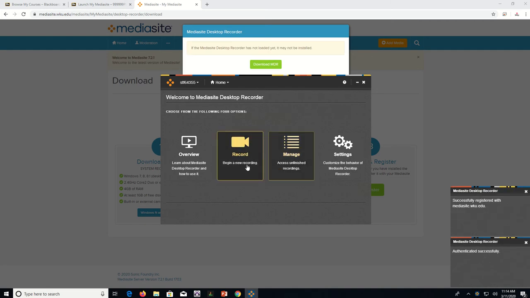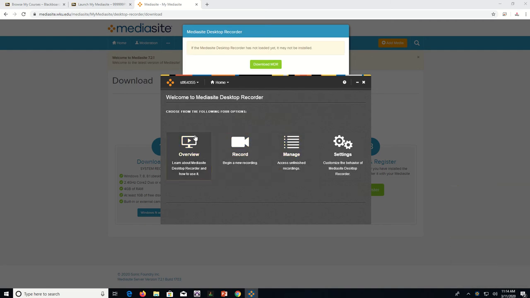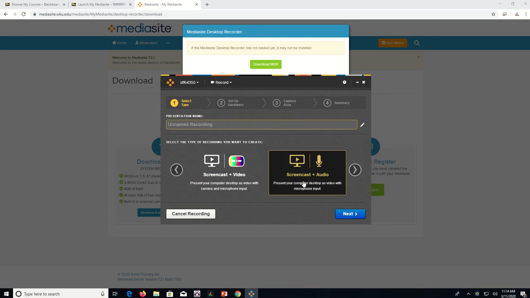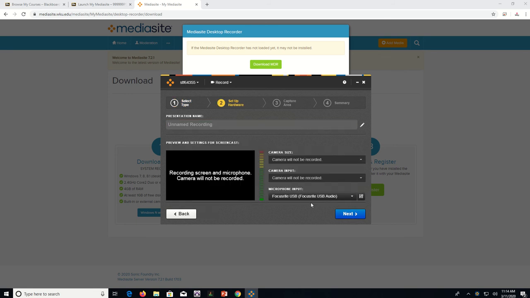Okay, so this is the Mediasite desktop recorder. So there are some options if you want to click on the overview. Once you do this on your own, you can do that. For now, we're going to walk through the recording process. So you'll hit record. And typically we do screencast and audio, or you can do video as well. For this purpose, we'll do screencast and audio and hit next.